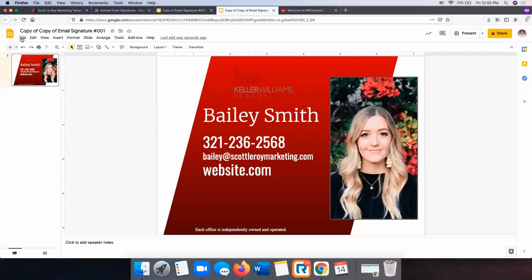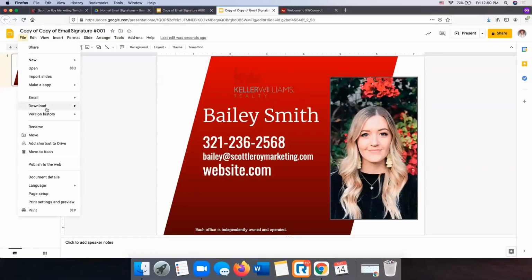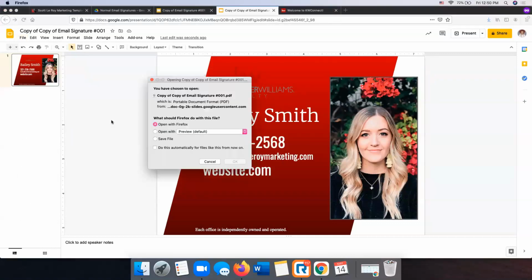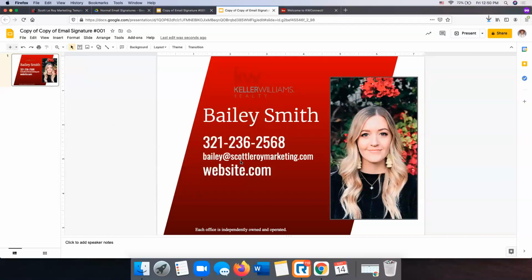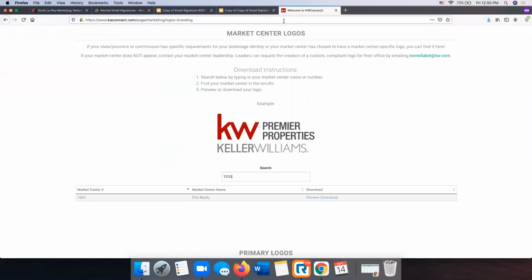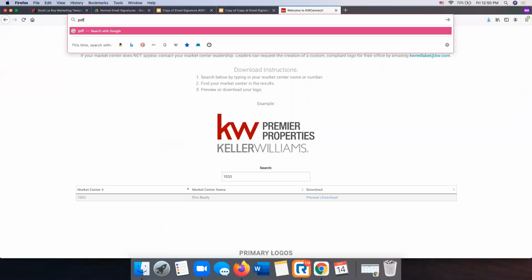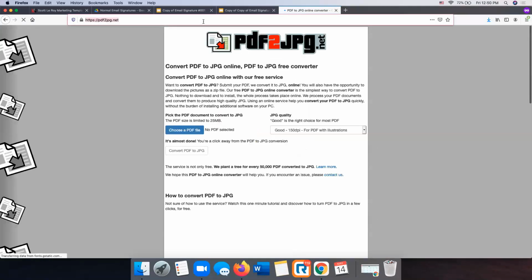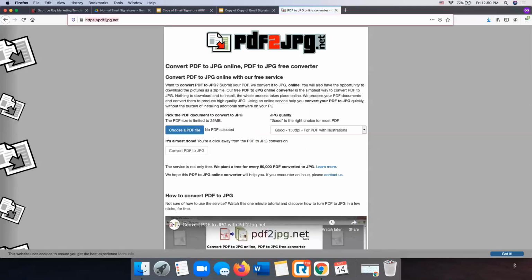So File, and then Download, and we're going to download a PDF. So File, Download, PDF document. I'm just going to save that to my computer. Now we like to take one extra step. We're going to go to this website, PDF, the number 2 jpg.net, and I'll drop that in the chat for you guys. So that's PDF, the number 2 jpg.net.